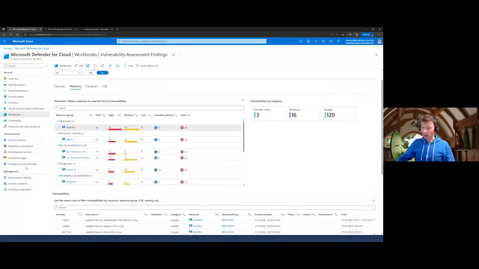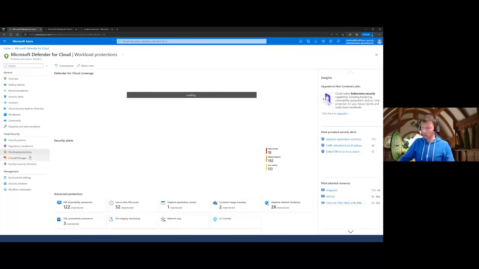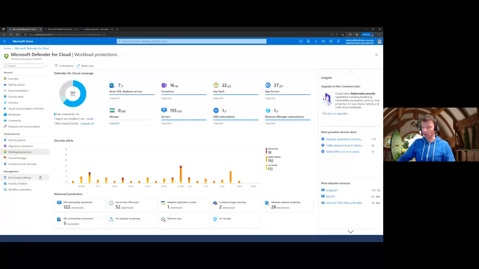All right. So most of the Defender for Server features can be found here in the workload protection dashboard.